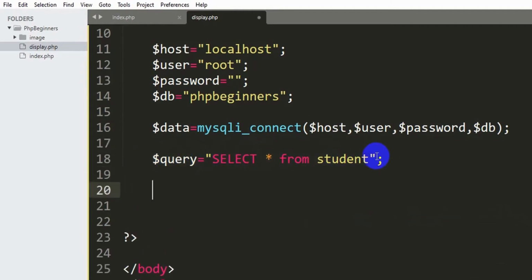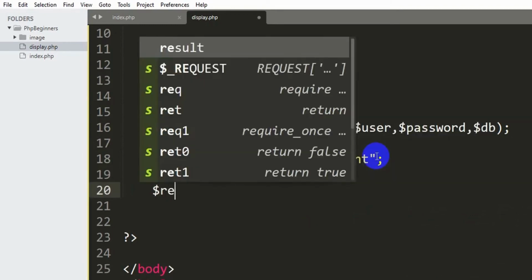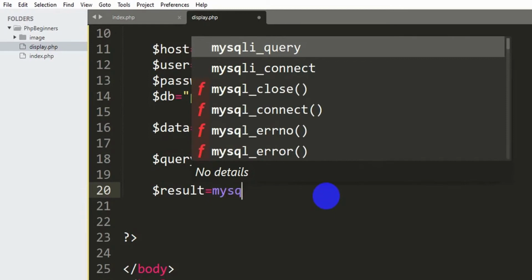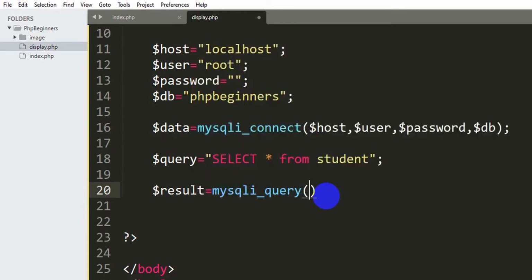So right now we need to declare one more variable. We'll say $result is equal to mysqli_query, and here you can see that we have this $data variable, and inside this $data variable we connected this file to our database, and we have the select query inside this query variable. So first of all we are going to mention here $data comma $query. So right now everything will be stored in this $result variable.